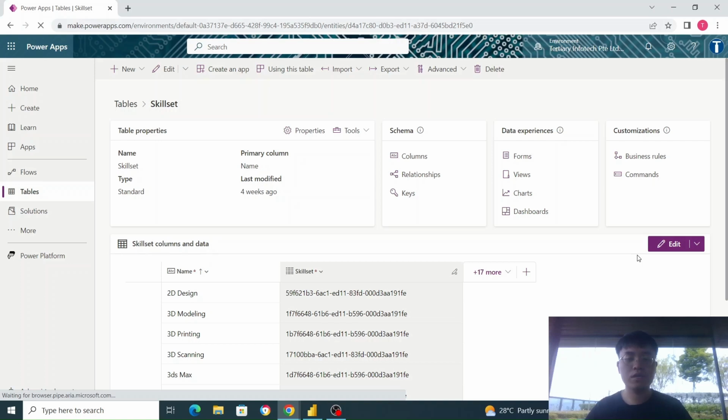In this video, I'm going to show how we're going to import some data from Dataverse into Power BI. Before we do that, we are going to make some relationships in Dataverse itself first, so that it will make our jobs easier when we need to have relationships between tables in Power BI. So here I am in my Power Apps, my Dataverse.